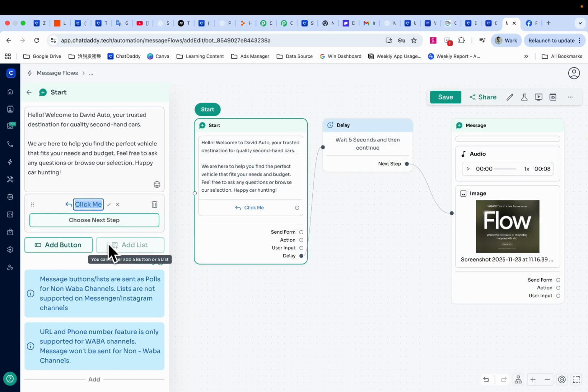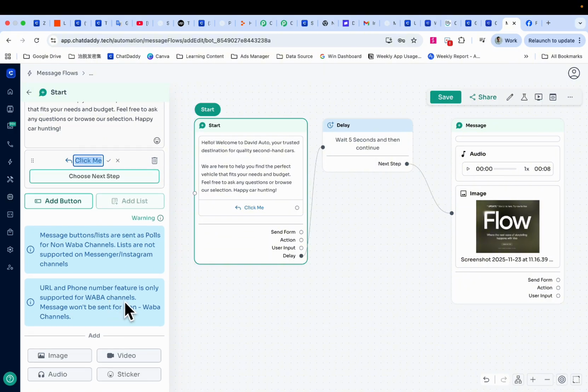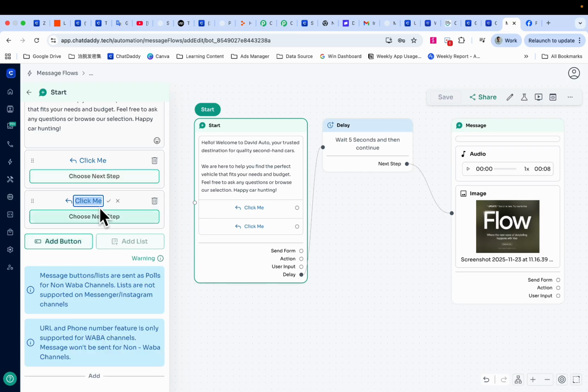If you are using normal WhatsApp, which means the non-WABA or WhatsApp Business API WhatsApp, these buttons will be sent as polls, and you can't use a URL or phone number. But if you are using WhatsApp Business API, these will be actual buttons, and you can add links and call phone numbers, right?